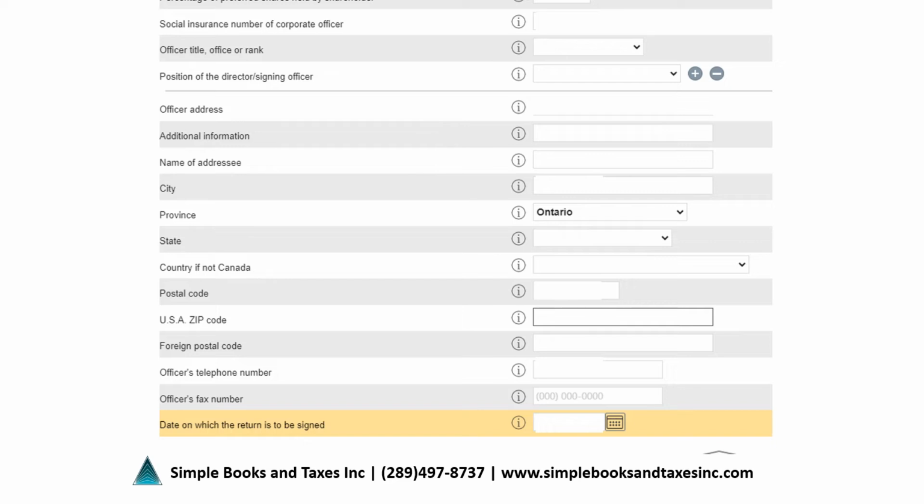Now we can enter the social insurance number of the corporate officer, title, position, the officer address, additional information, name of addressee, city, province, state, country, if not Canada, postal code, USA, zip code, foreign postal code, officer's telephone number, officer's fax number, and the date on which the return is to be signed. You can choose to enter the date over here if you know it. If not, you can leave it blank for the software to determine when filing the return.